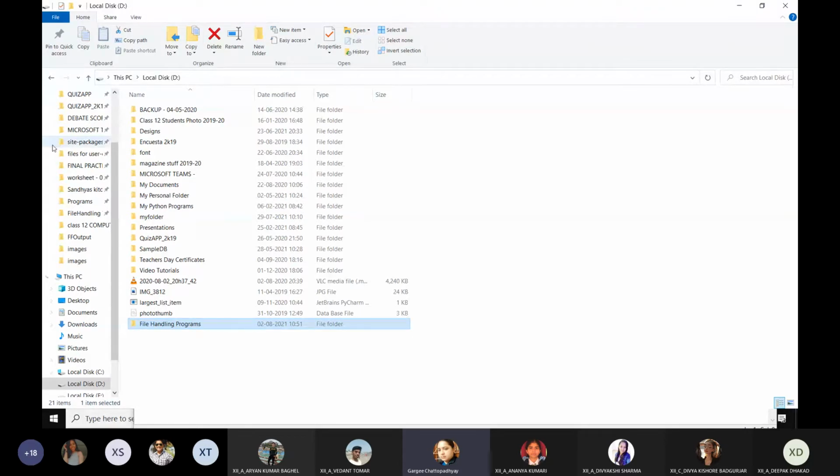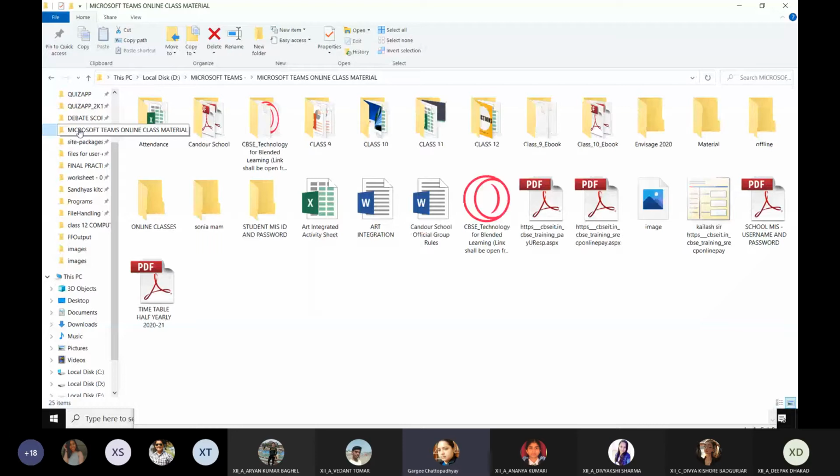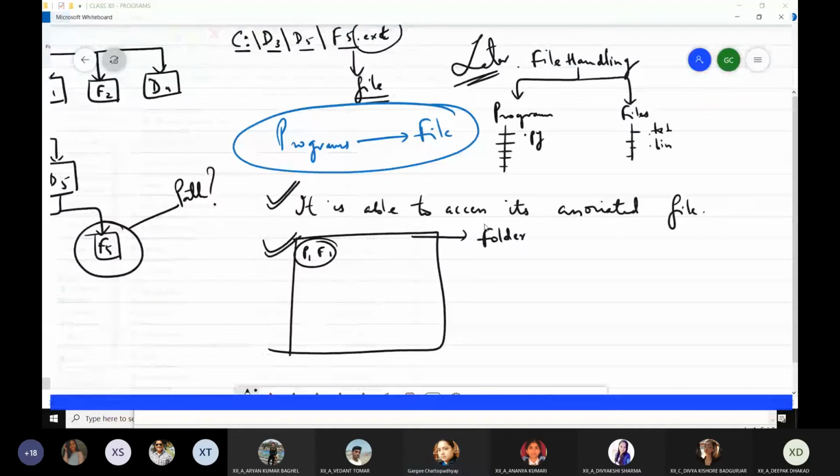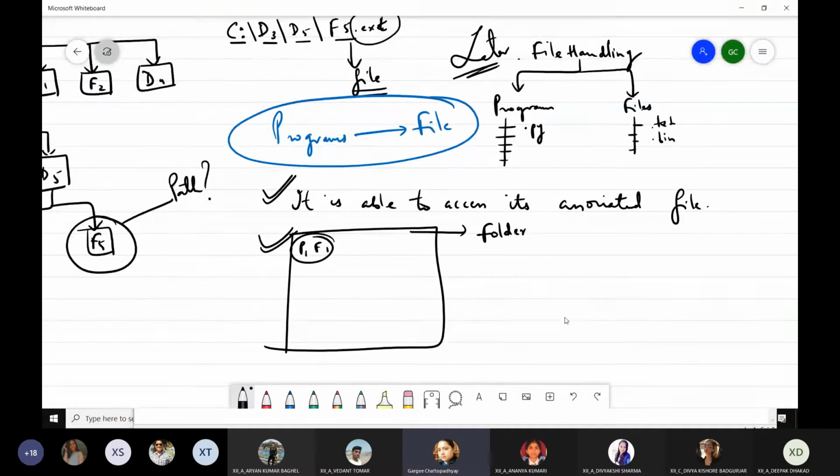So we start with, because I'm saving everything, I usually prefer saving everything in this Microsoft Teams, my usual place, okay, that is class 12 programs, and I have already created a folder here named file handling tutorial. And I'm going to save all my file handling programs over here, right? So I have fixed a place on my computer. I want all of you to fix a place on your computer as well. Now, so these are some of the prerequisites.